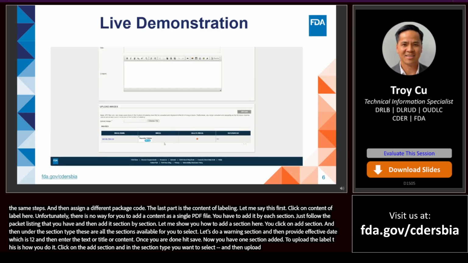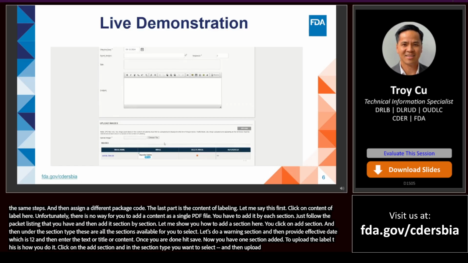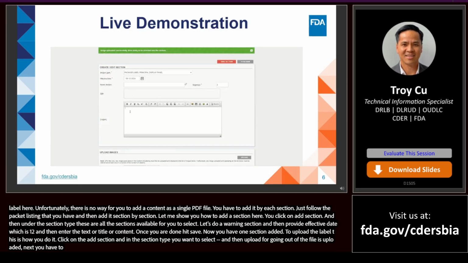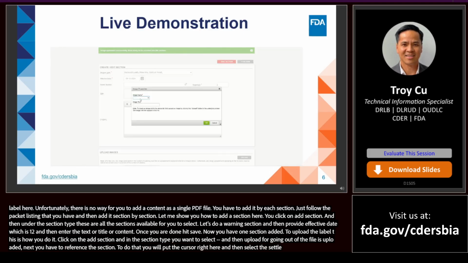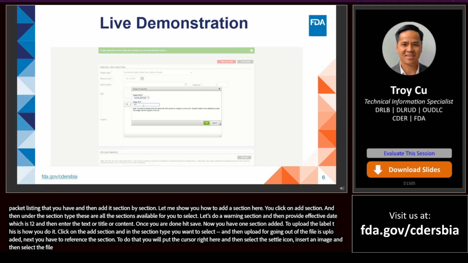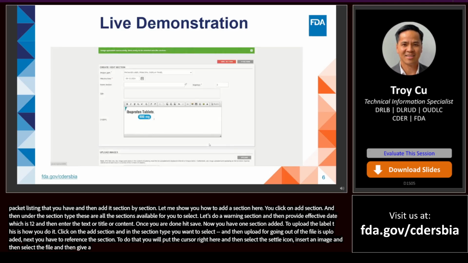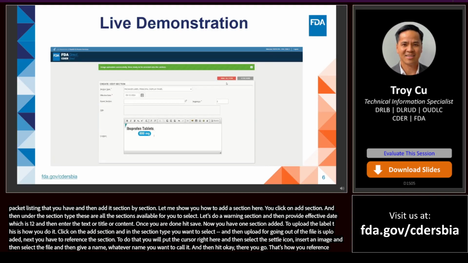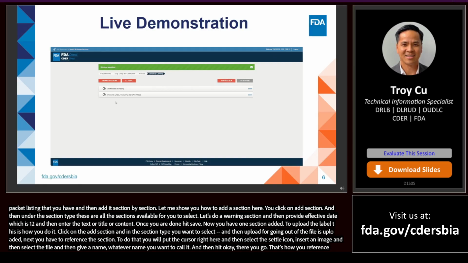Now that your file is uploaded, next you're going to have to reference it in the section. To do that, you will put the cursor right in here, and then select this little icon here, insert an image, and then select the file, and then give it a name, whatever name that you want, and hit OK. There you go. That's how you reference the content label. And then after that, make sure you hit Save section.